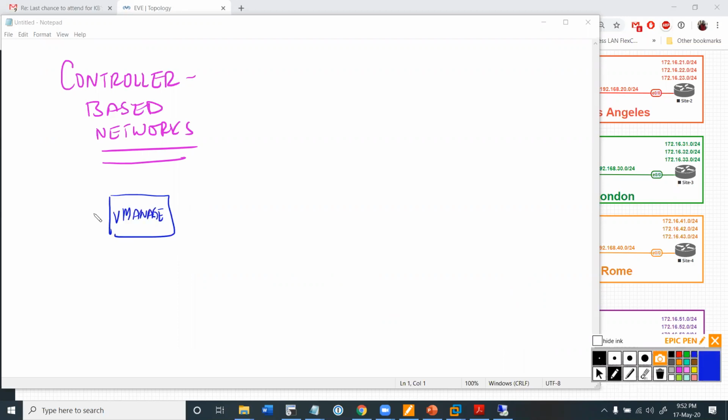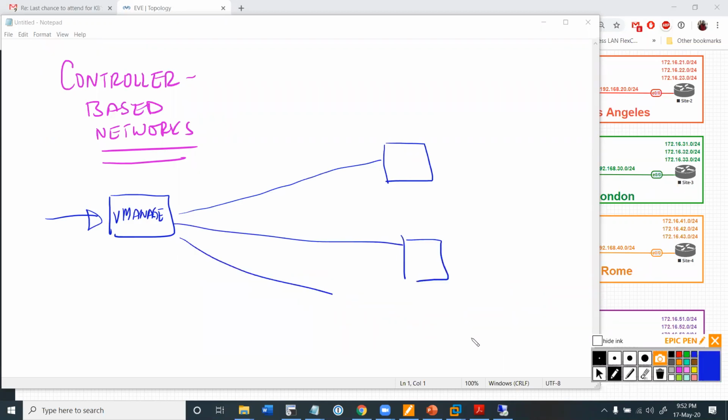You do all the configuration over here, and you push the configuration, the interface configuration, the name of the device, the protocol you're going to run. The actual configuration is done on vManage and is pushed down to these WAN edges. The WAN edges are the ones that are actually responsible for moving the data, pushing the data across.